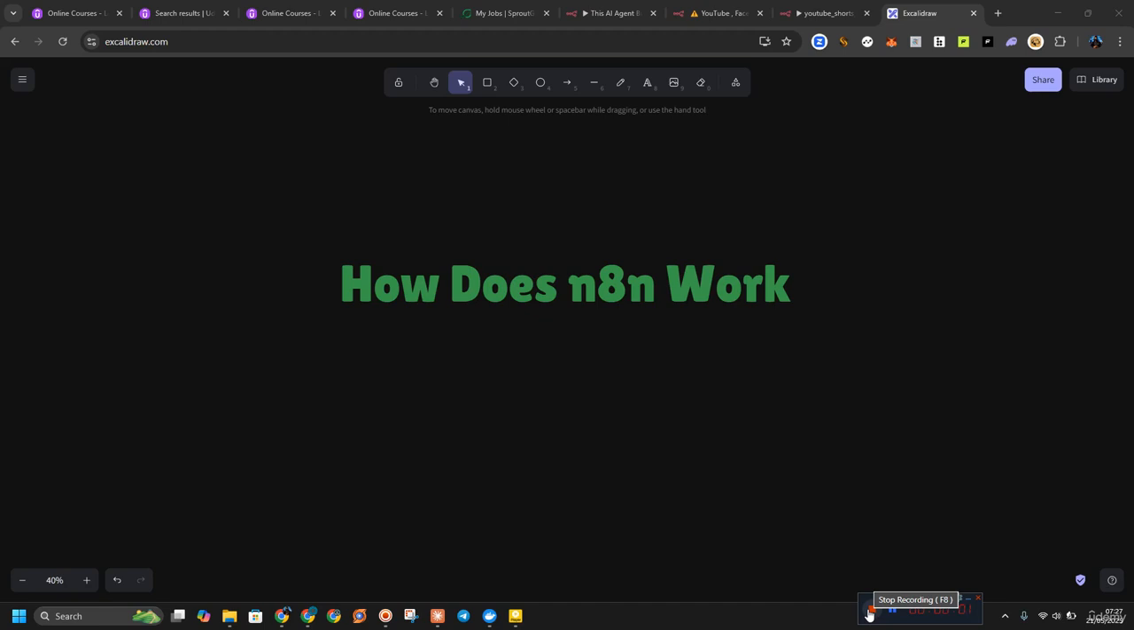How does n8n work? We have studied that n8n is a powerful and open source workflow automation tool that enables you to connect to various applications and automate tasks without extensive coding knowledge. And here is how it works.